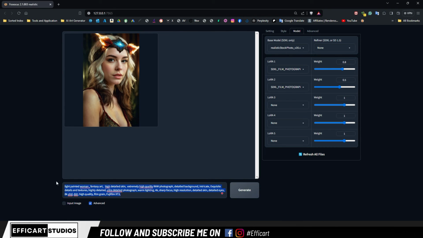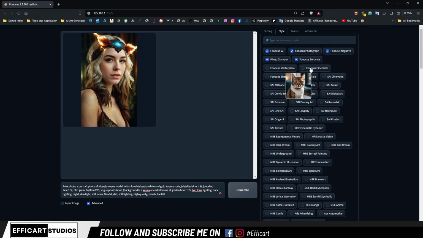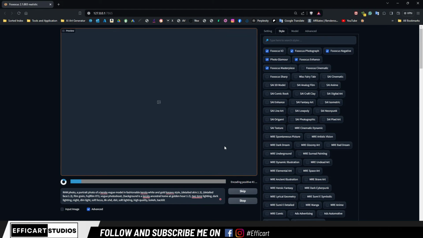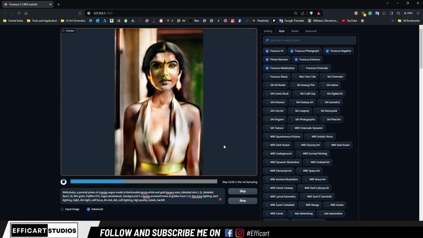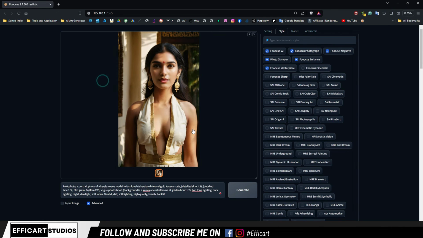Now let's try one more prompt, and we'll keep it at 6.5, and I will increase the sharpness a little bit, make it 3, and in the style I will choose masterpiece. Let's see what happens. Now see the quality of this image also. Okay, so this is how you can generate and use Fooocus.